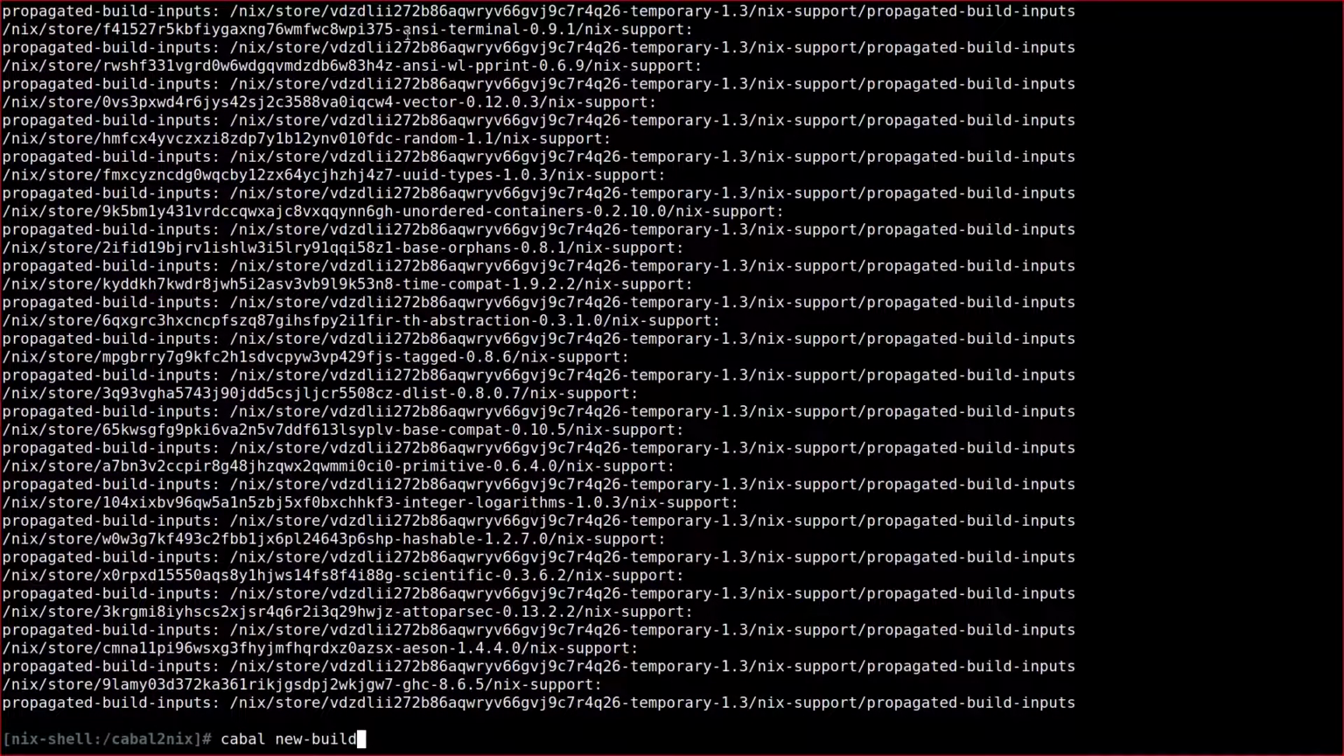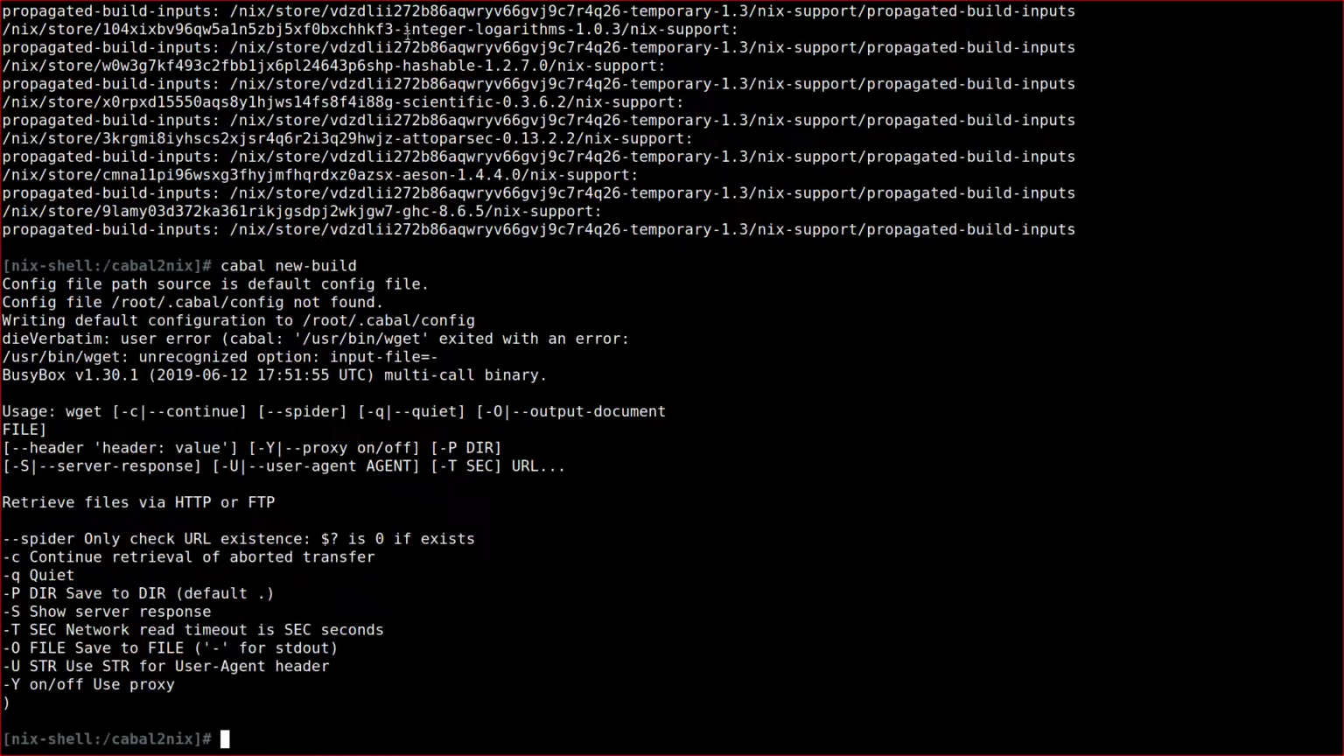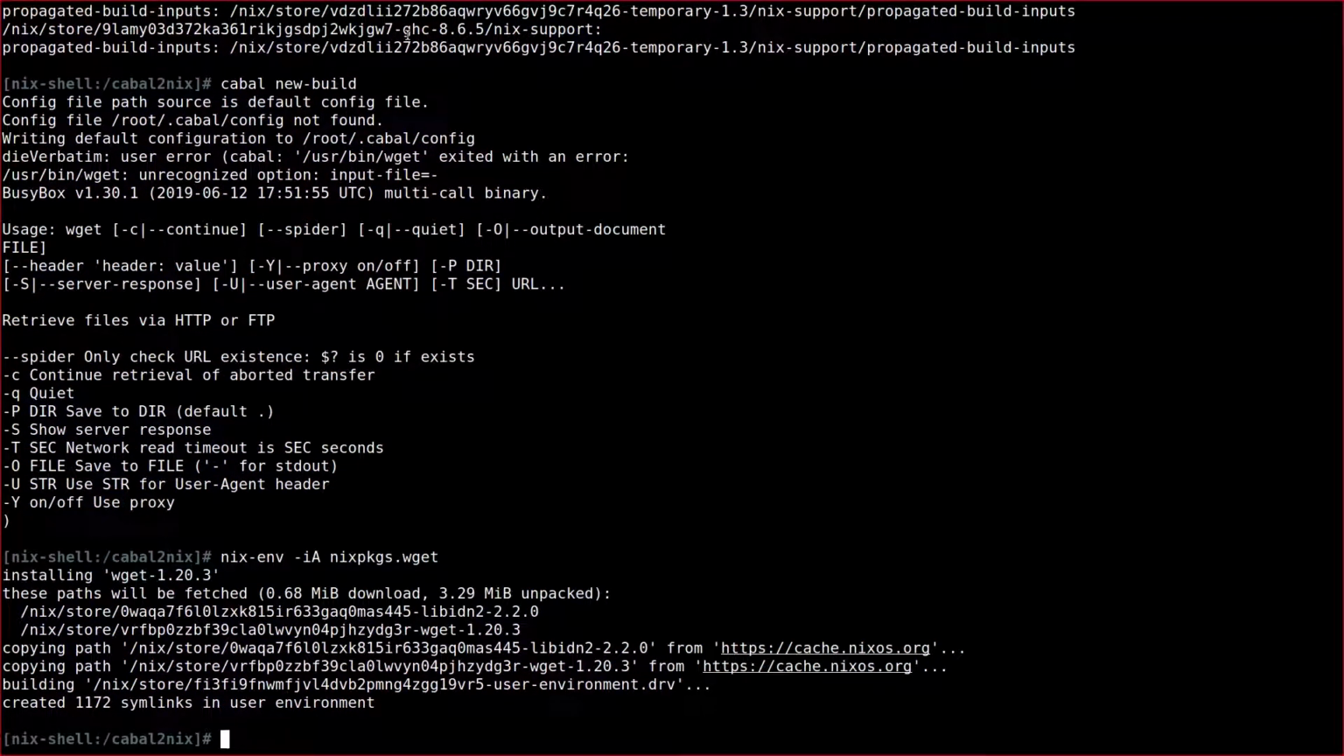Inside of that environment, a simple cabal build, or rather cabal new-build, will just succeed. The only thing that could stop us now is the fact that the wget binary we have in path comes from the Alpine Linux distribution and not from Nix. Alpine ships a version of wget that comes from BusyBox and does not support the input-file command line flag, which Cabal apparently needs. Installing the Nix version of the tool should solve that issue.